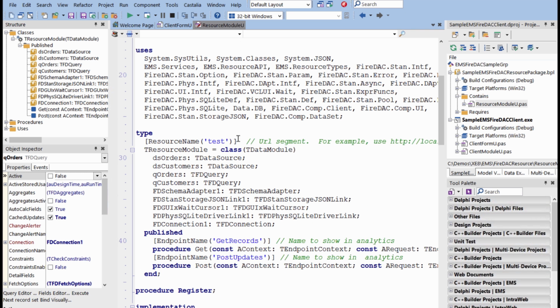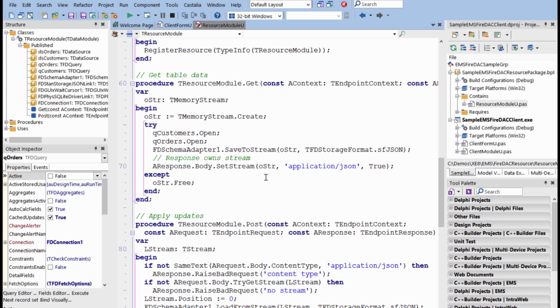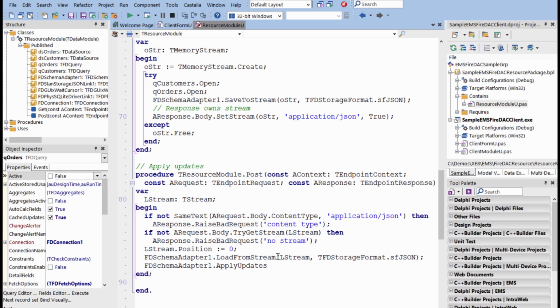That's the backend EMS server where we have extended inside of this module. We created this resource name called test inside a data module, and it's got endpoints like get records going through FireDAC and post updates going through FireDAC. And we do their implementation here. And we see here we're using the FireDAC schema adapter. It knows how to save to stream and load from stream. So it's a very powerful capability of this FireDAC schema adapter. Once we return the JSON object out from EMS through FireDAC, we can now take that data and convert it to a nice tabular form to display inside of tables.